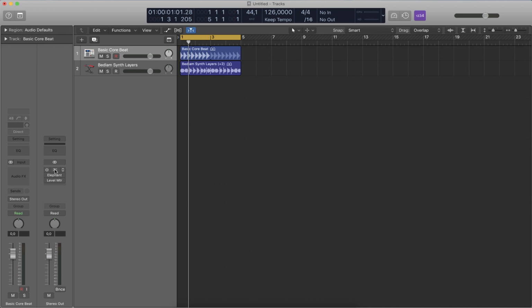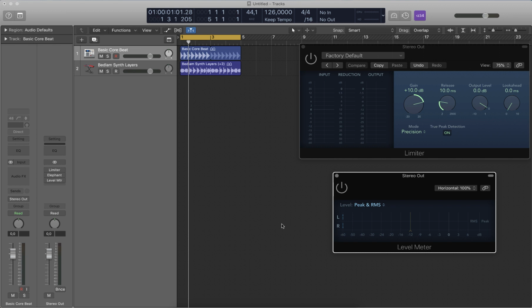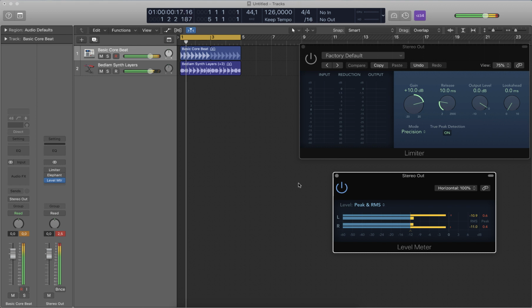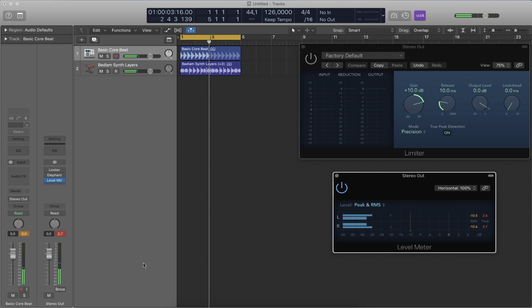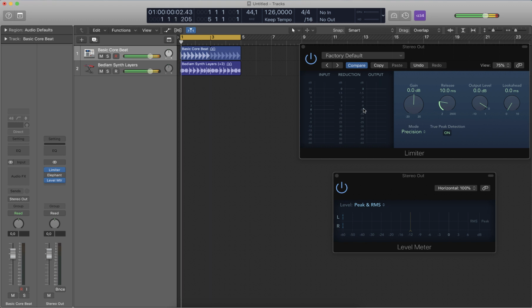So I will set this limiter here, and we can track the level in this level meter here. Let's turn it on. You can see that peak is the volume of the loudest sound I have in this audio, and RMS is an average of loudness. So when I turn on the limiter, what I'm gonna do is to input a gain here, and you see it's not going to go any further than 0 dB in this meter.